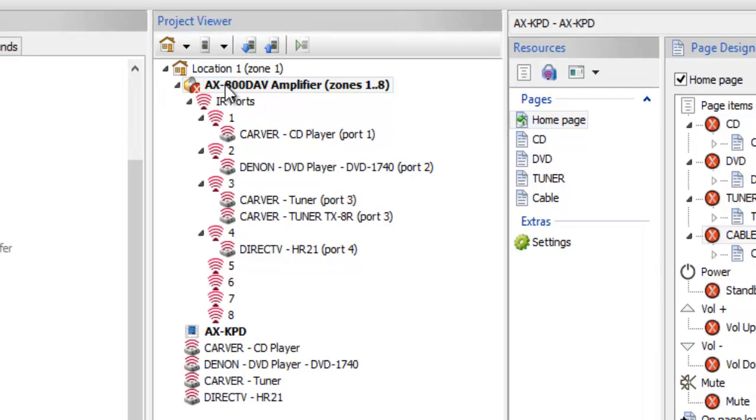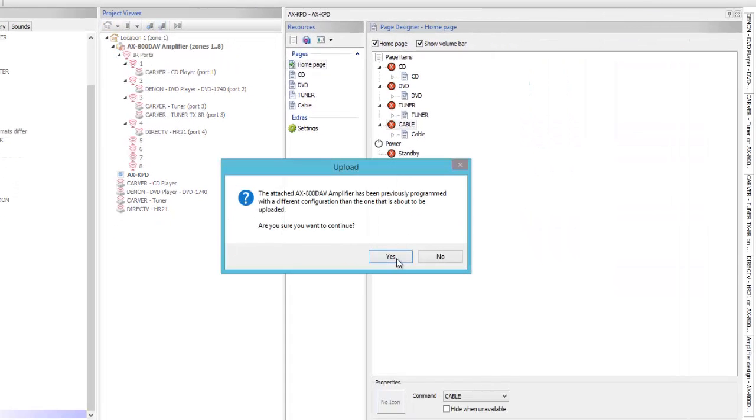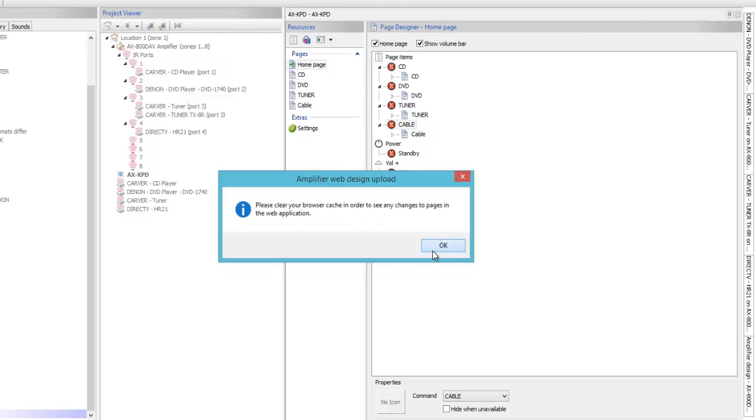How you do that? You make sure your mini USB is plugged into your computer and to the back of my 800. And go ahead and highlight it, and then go ahead and do the upload. After that, you want to do the same thing with your keypad.